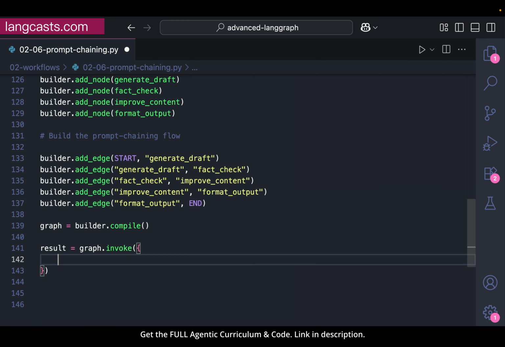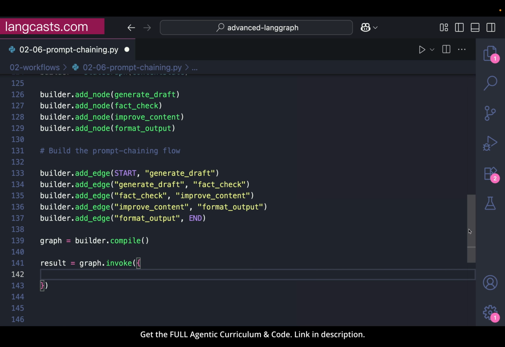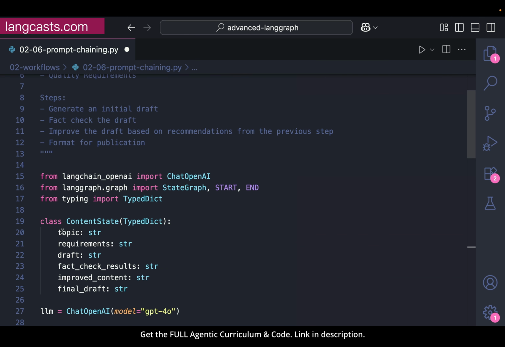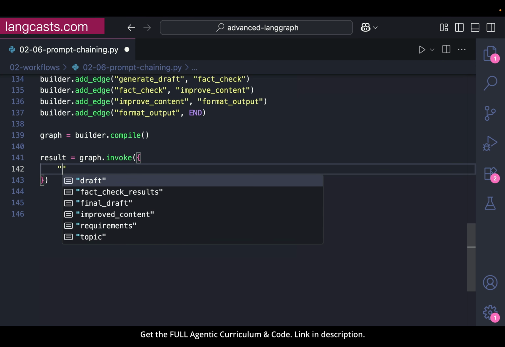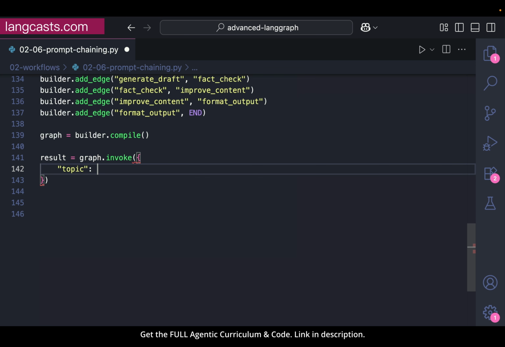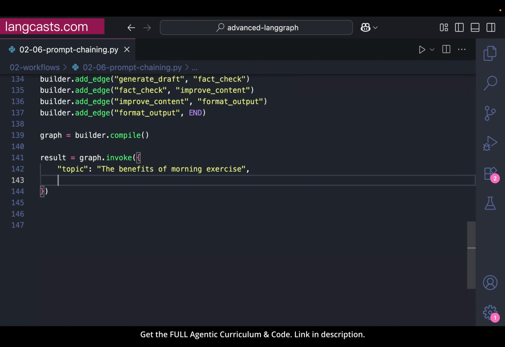Then we need 2 inputs. In our state, 2 of them are going to be required inputs. That will be topic and requirements. So let us come down here, say topic. I don't really write about the benefits of morning exercise, which I just started taking seriously. This is the first time I've been consistent over weeks.